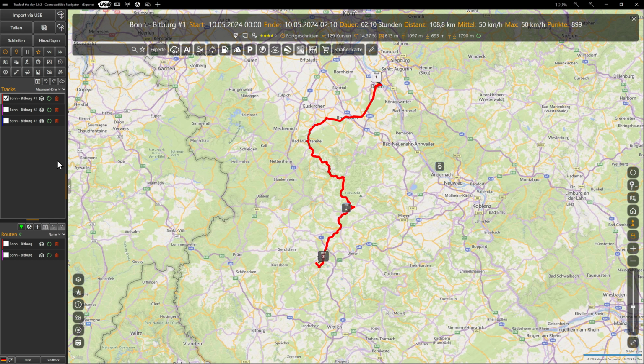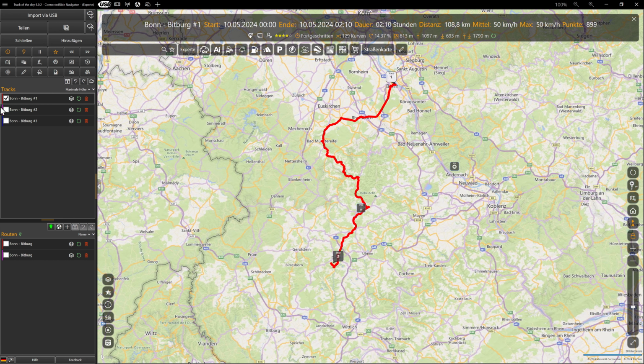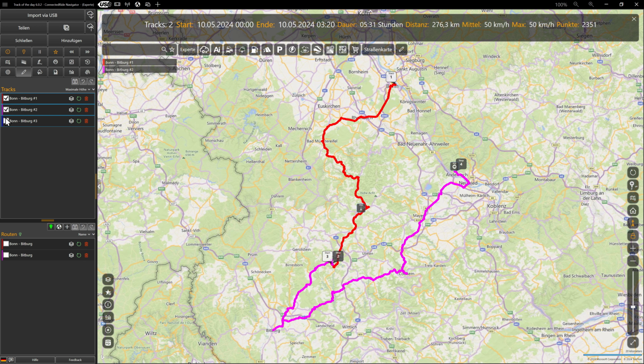Track 1 takes us from Bonn past the Nürburgring to the zoo. Track 2 takes us on to the Brombeerschank and Track 3 is the way home along the Rhine to Bonn.